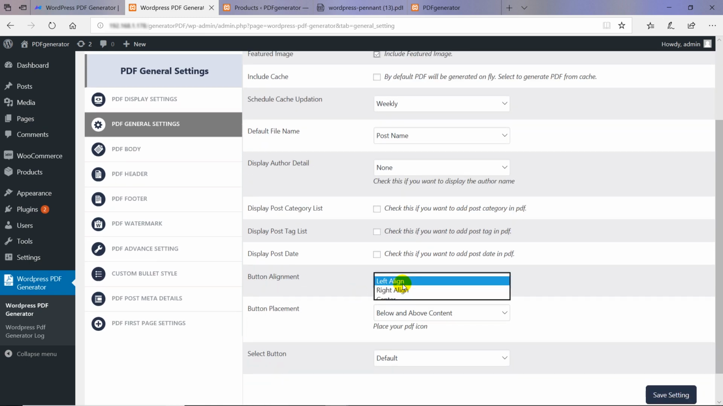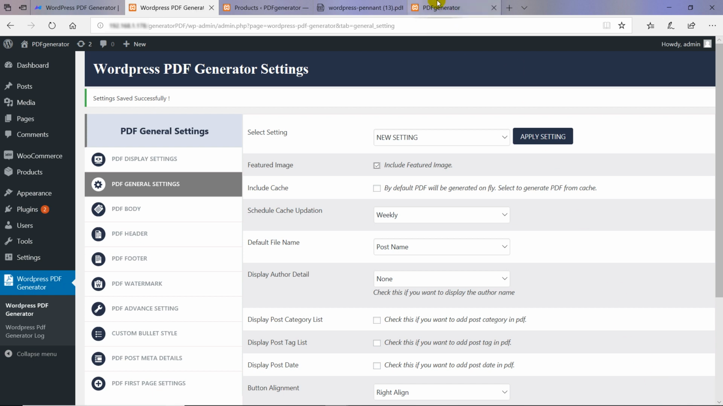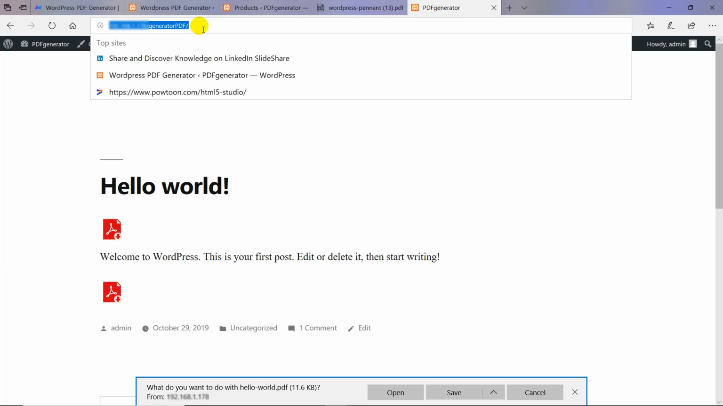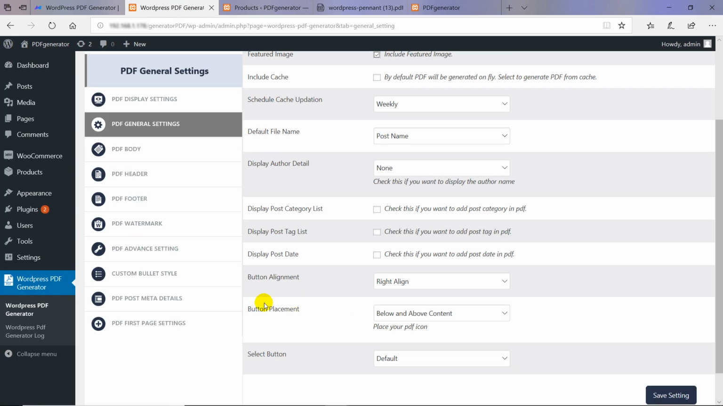Next is button alignment. From here you can select the button alignment as right, left, or so. We have selected it as right align. And now let's open the PDF. Refresh the page, and yes, we are getting the button as right aligned as per our settings.